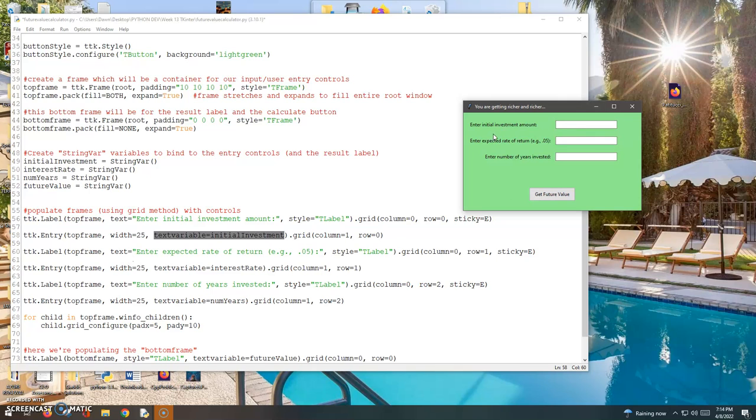Okay, so now, that's really it. For this next label, once again, it's like the first one. I'm putting it into the top frame. I'm setting the text, setting the style. And then for the grid, I'm back to column 0, which is the first column, but I'm in row 1, which is the second row. So I'm getting that right in there. Sticky is east, to stick it to the right side of the cell.